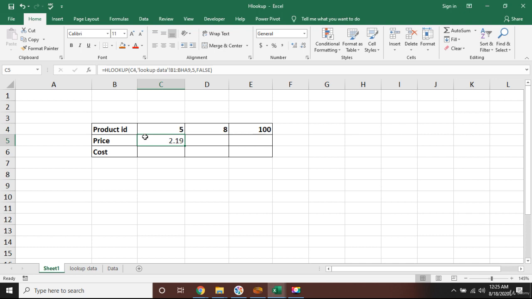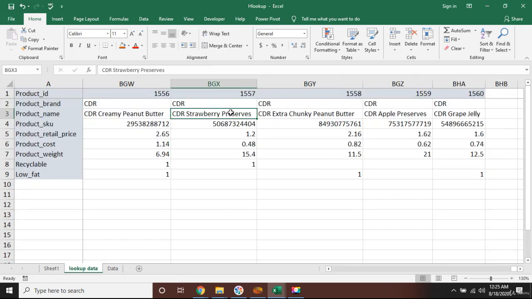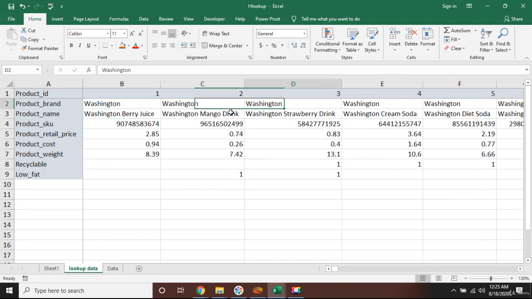Let us go and check manually if it is right. I will go back to sheet 2 and go to the row for product ID 5. Here it is, and I will check the price, that is 2.19. So it looks like Excel has done very good work.